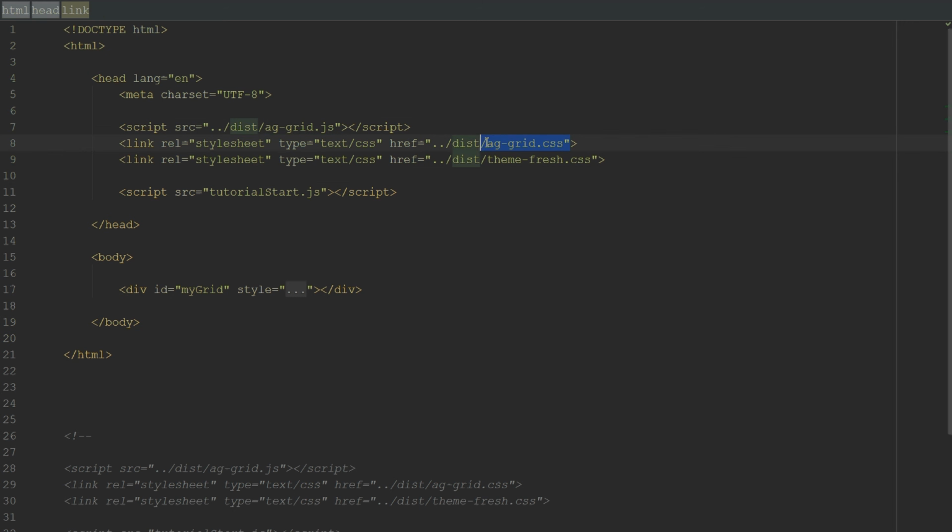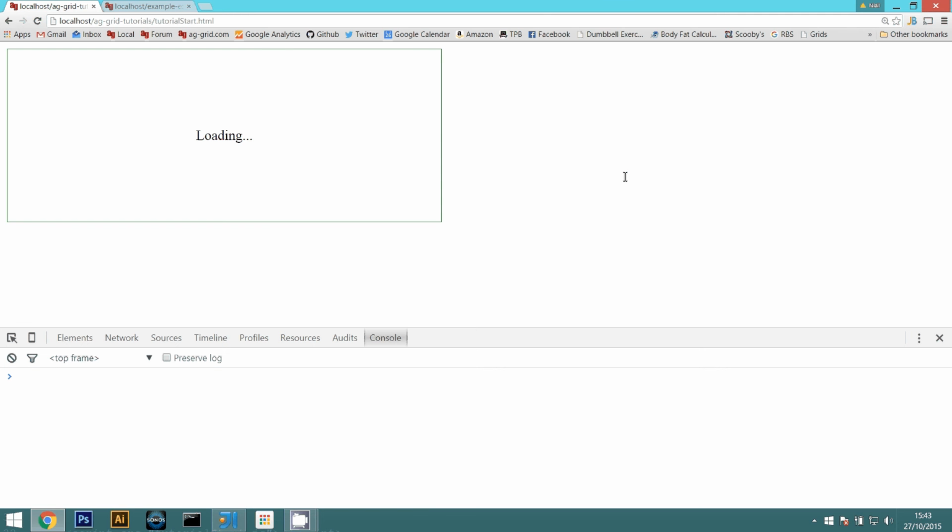This one is mandatory. It has the CSS for the core structure of the grid. This one is optional. It's one of the themes. If I don't include a theme, then the grid will just look as black text and nothing else. So with that in, the grid should show.